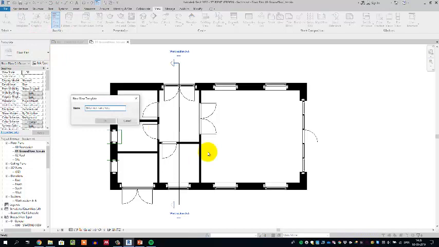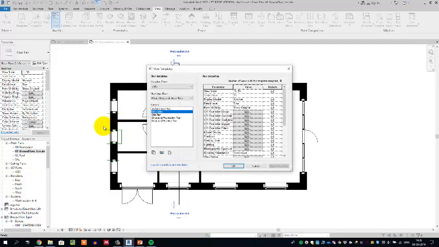and I'll just call this basic plan. Okay. Basically what it does is it now created a basic plan, and it took the settings I changed here, put them into a template.